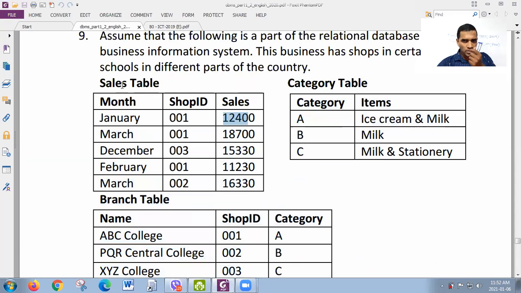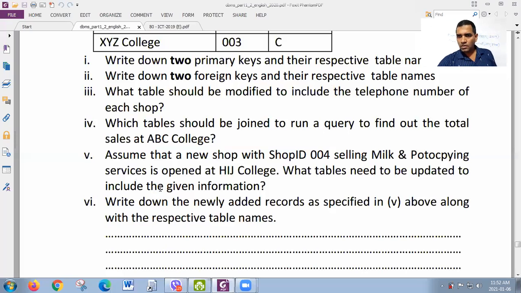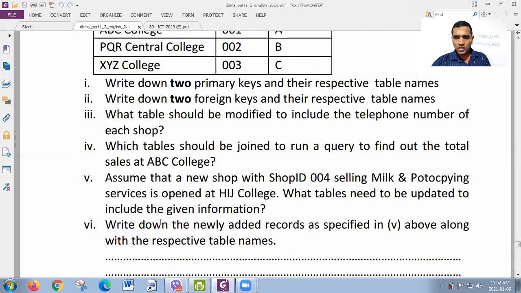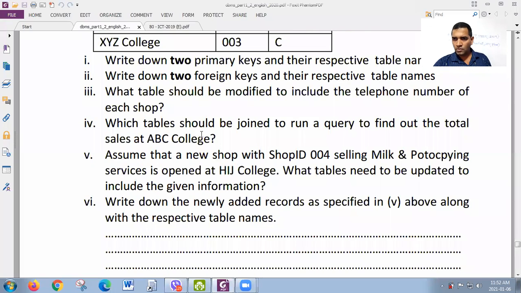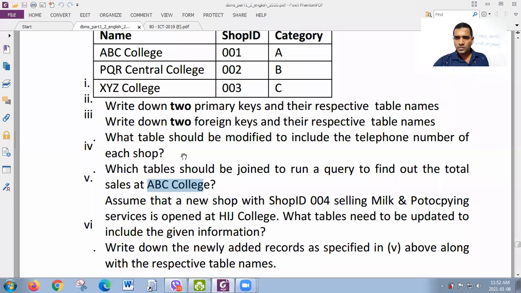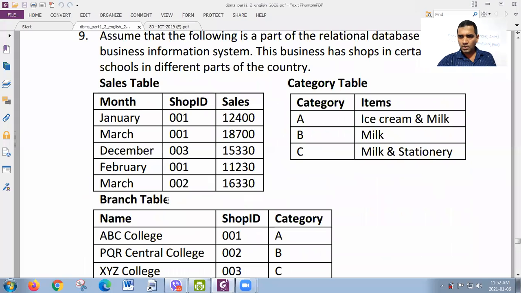So what are the tables needed? Sales table and branch table. Have you understood? So you have to take the branch table because of the branch name, ABC College. Suppose the question is the total sales of shop ID 001, then the sales table alone is enough. But the question is about the total sales of ABC College.